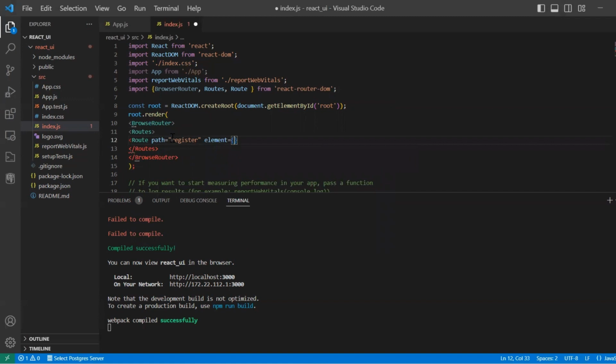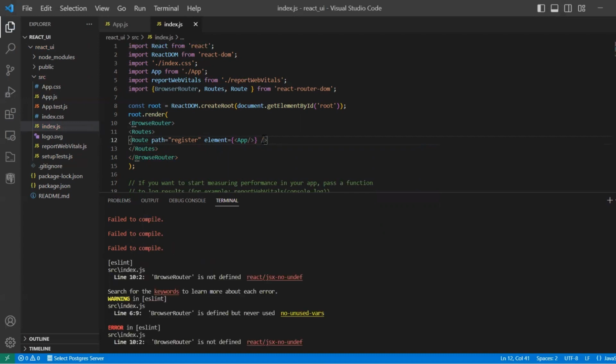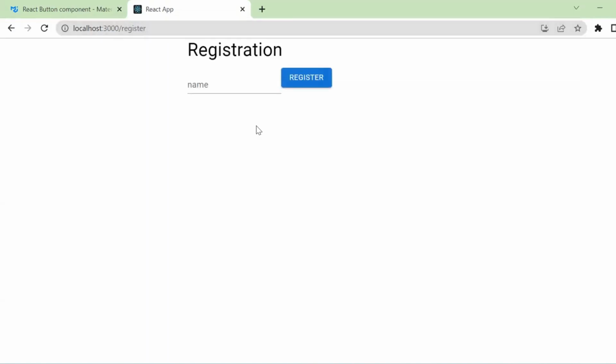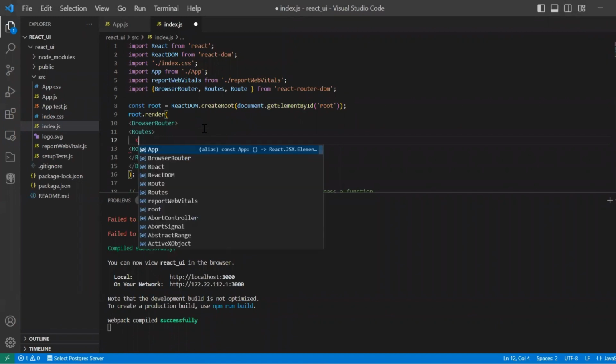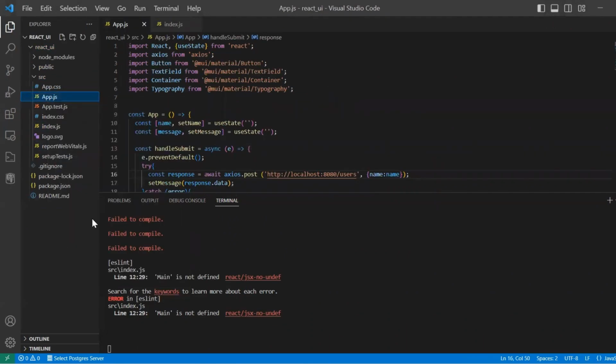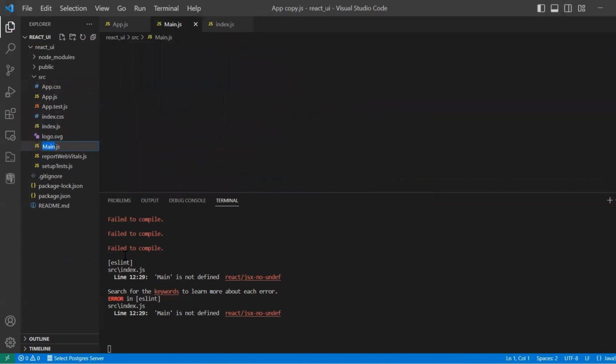Here we surround our registration route within Routes, and we will trigger the app component due to the register address path. And when we input register, we will receive our register component. Let's also add a default route for the main component and create also a main component for our main page.